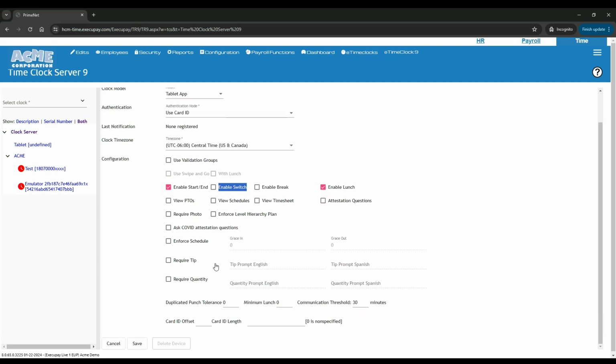COVID questions, we don't really use anymore. Those are asking them questions when they clock in.